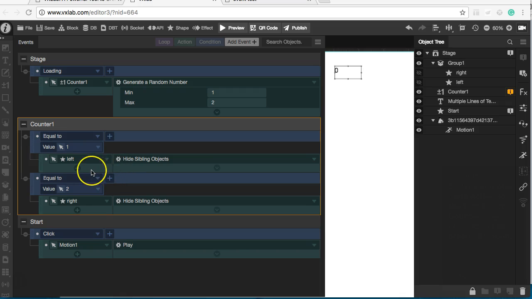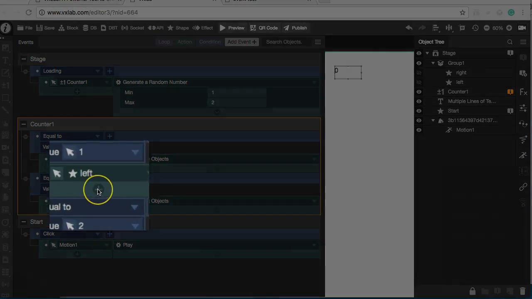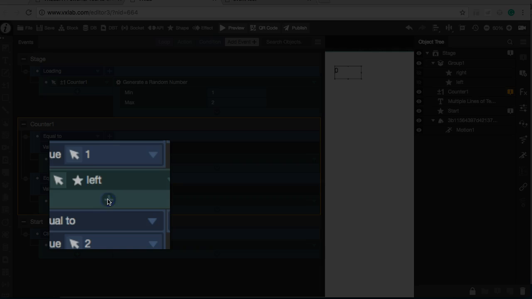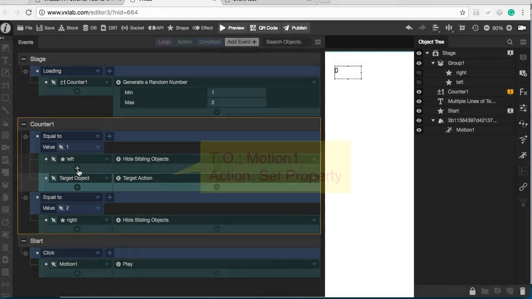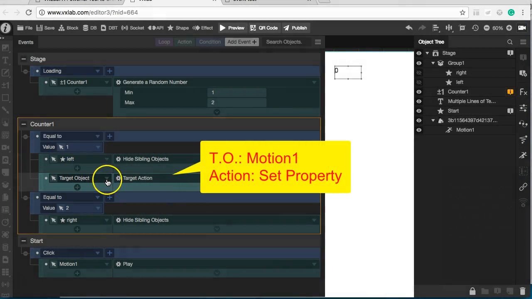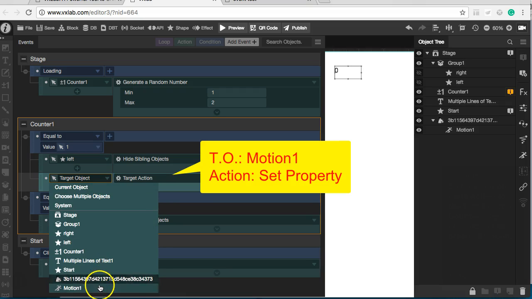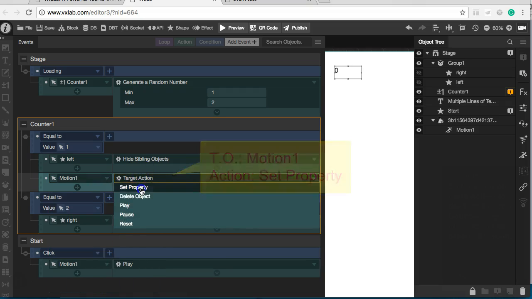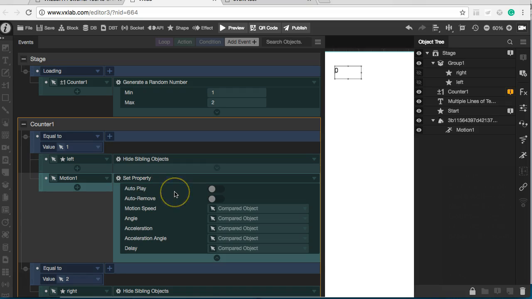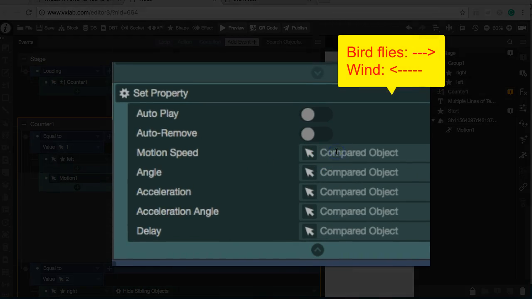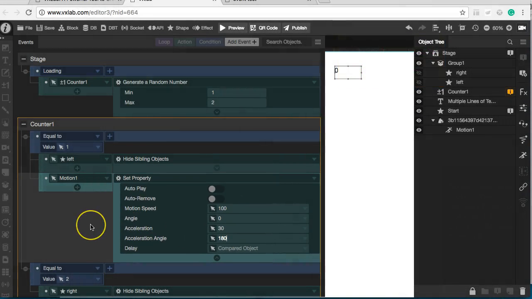So let's add one more action to the first event of counter by clicking the dark green plus icon. Then select motion 1 and set property of it. In this case, the wind blows from right to left, so the bird should slow down while it's flying. We add motion speed as 100, angle as 0, and put 30 as its acceleration, and the acceleration angle is 180. So we give the bird an opposite force to fly.